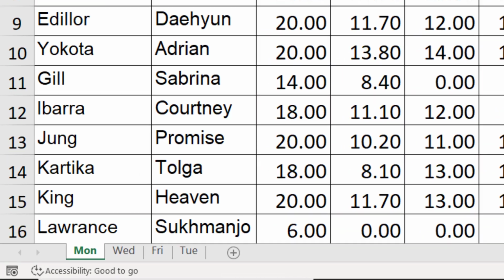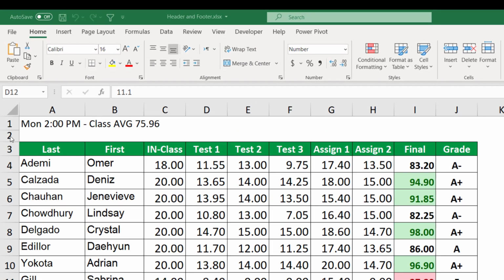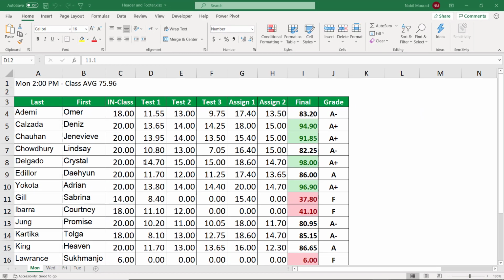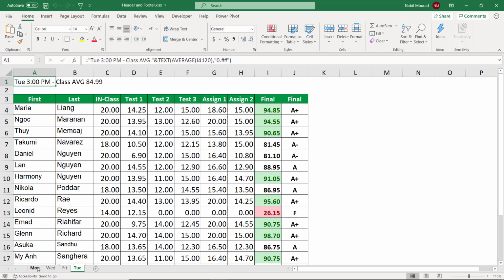So let's get started. In this workbook, I have 4 sheets. I could have a much bigger number of sheets. On this worksheet, I have a list of student names for one of my classes, and then I have the score they got in each one of the tests, and in column I have their final score, and in column J, I have their final grade. And because I'm teaching multiple classes, I have a class on Monday, I have a class on Wednesday, one on Friday, and another one on Tuesday.